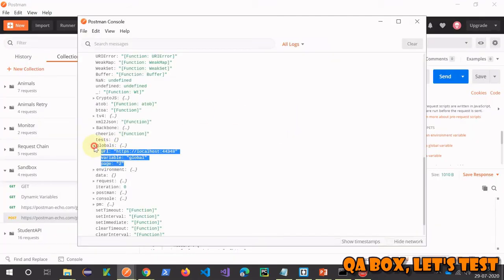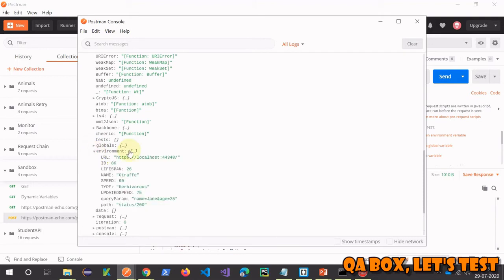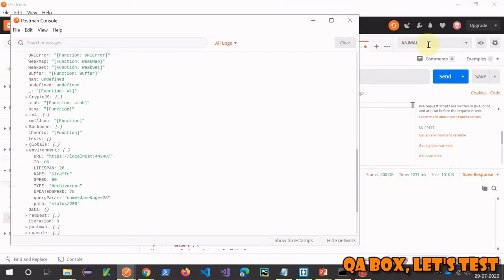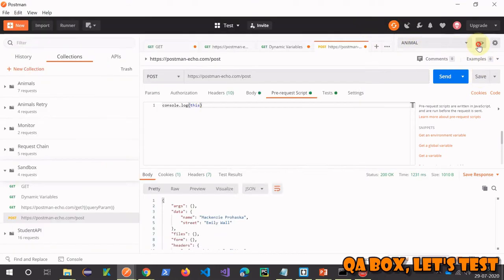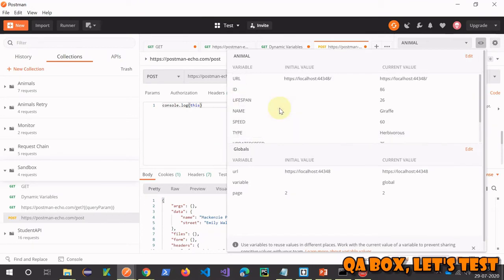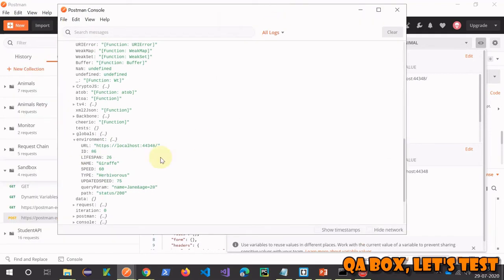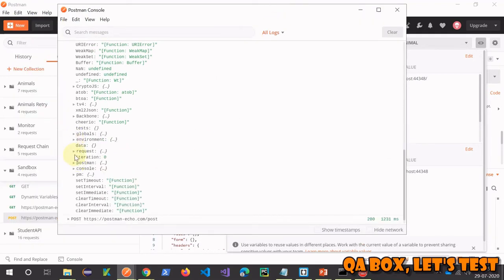So globals are available. What about the environment? As you know, at a time there is only one active environment, so our script was executed on this animal environment. Let's open the environment and you see all these things in here: URL, ID, lifespan, name, speed. That's cool.